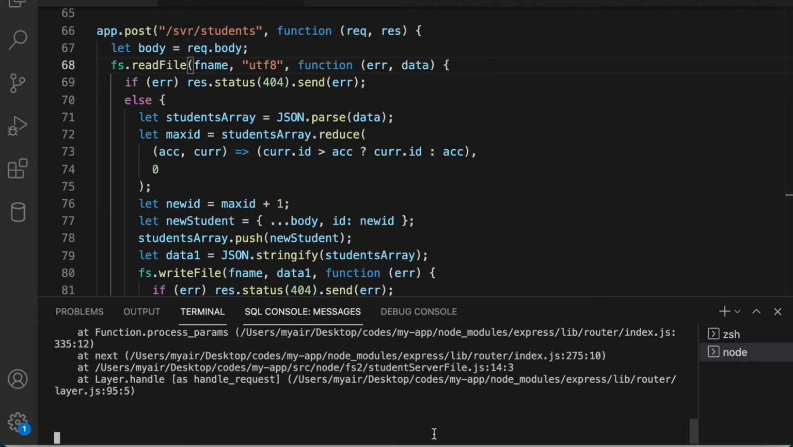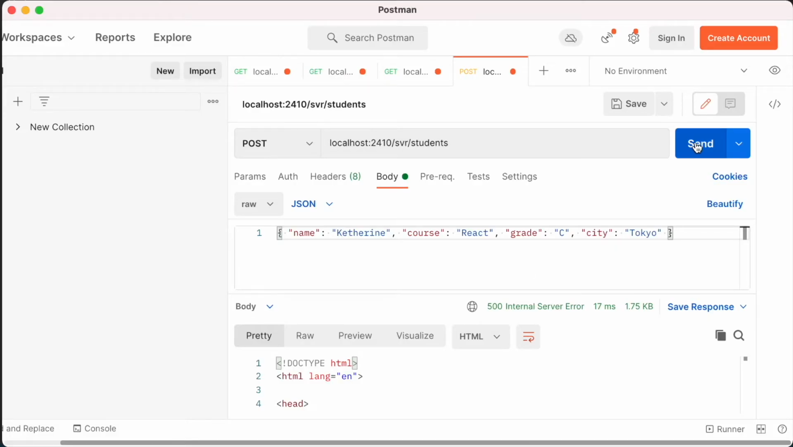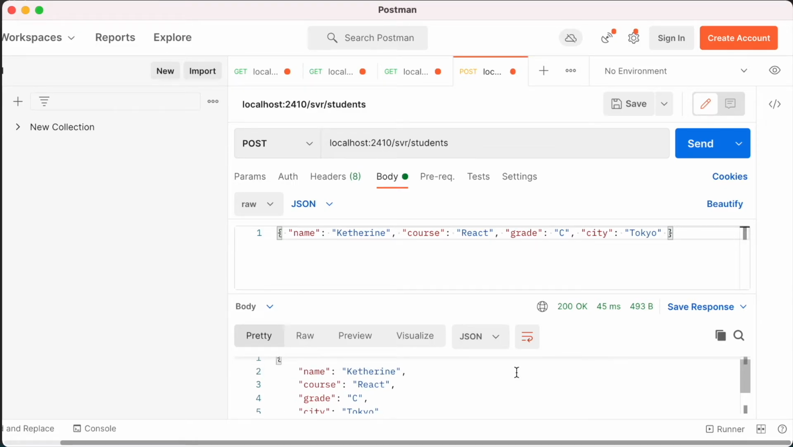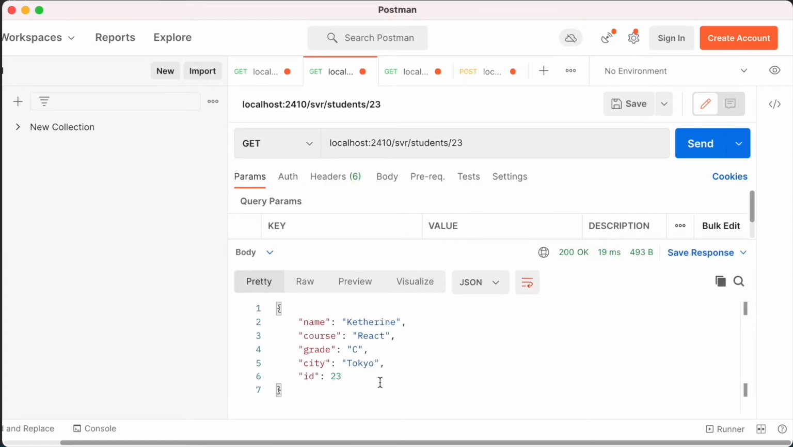Let's restart the server and send it again. And now you can see we have gotten the student. So ID 23. And if we go to say now 23 here and fetch it, we will get this student. So we have done the post.